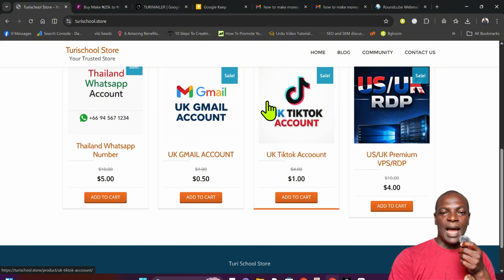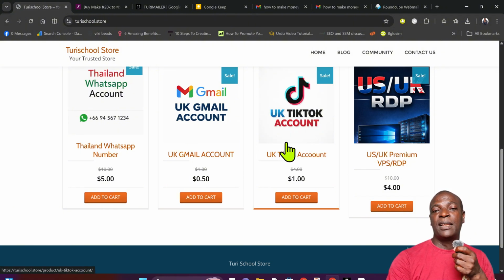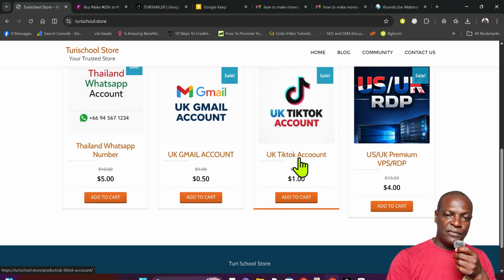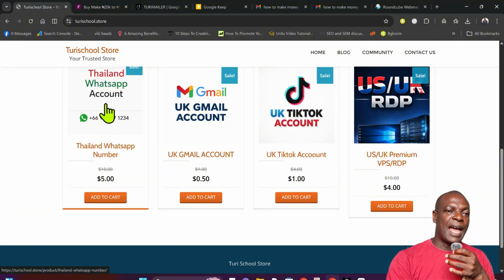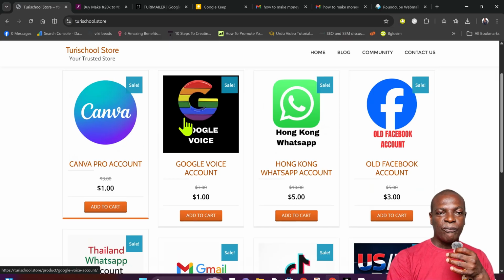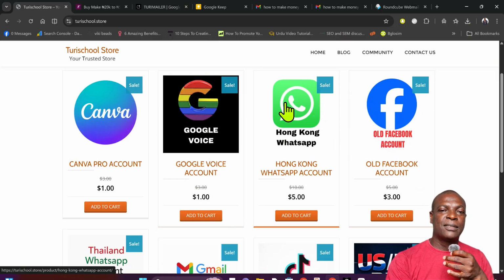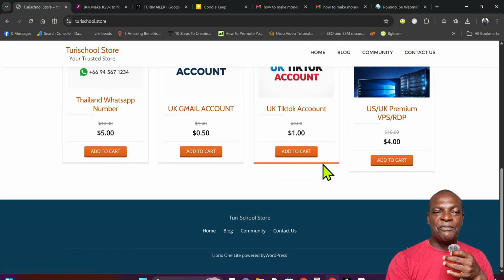Look at this UK TikTok account. People are selling it for 10,000 naira in Nigeria today. You can buy it for $1, which is 1.5K, and you resell it for maybe 5K and above. You can see we have Thailand WhatsApp account, Google Voice, Canva accounts, old Facebook accounts, Hong Kong WhatsApp, and several things you can get when you join the community.